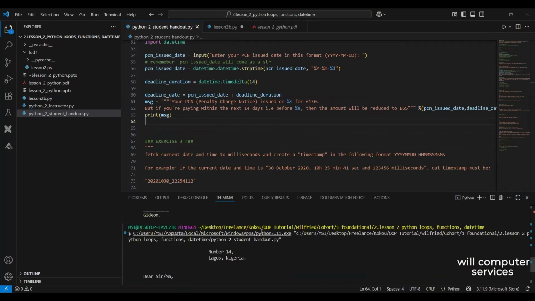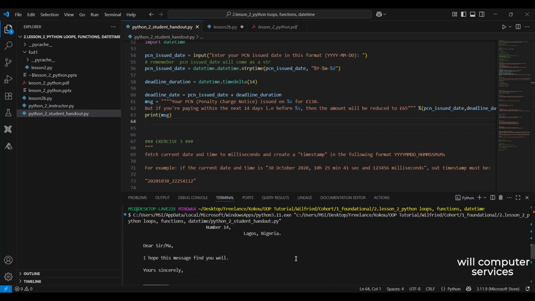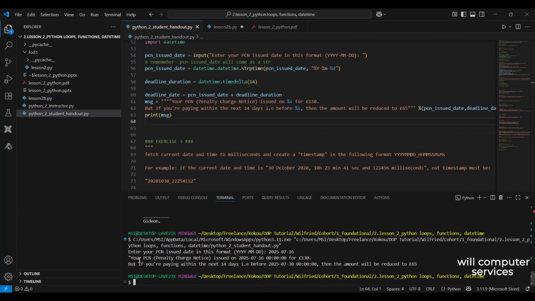So the due dates, the issue date is still 2025 7/16. Now see the message: your PCN, penalty charge notice, issued on 2025 7/16. This is coming from the issue date, for £130. But if you are paying within the next 14 days, that is before 2025 7/30, then the amount will be reduced to 65. You see the message came out fine.